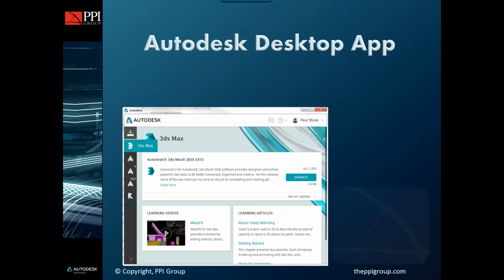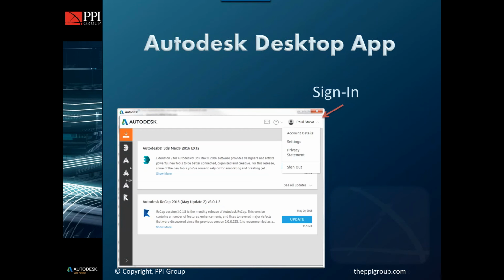Next, you come over and you can sign in. You'll have account access up on the right-hand side. You click in here. This will give you access to your current account details, settings for the app, reading your privacy statement and the agreement for it, and then you also have the option to sign out. I believe the account details will actually launch your Autodesk account.